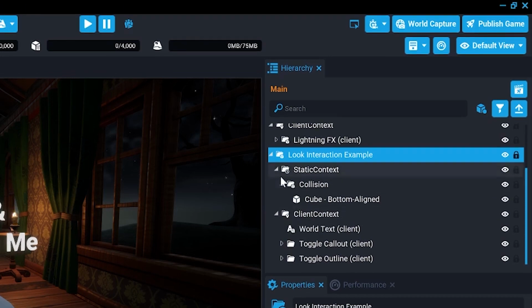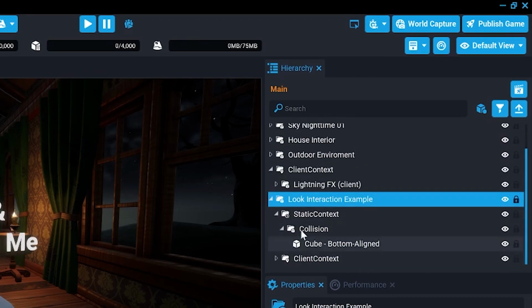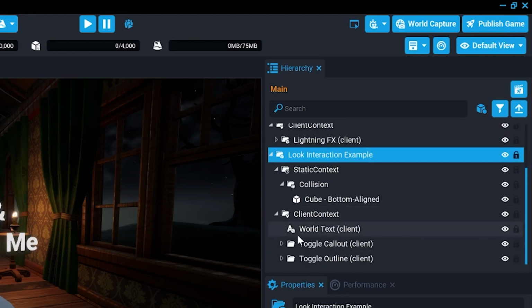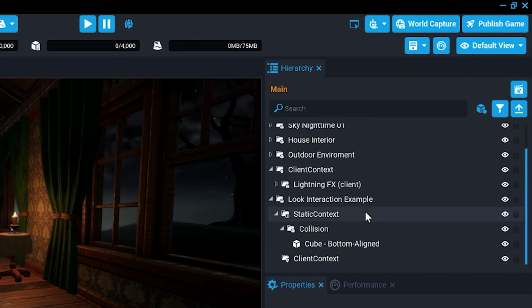If you open the Look Interaction example group, you'll see it contains two folders. A static context folder, which holds the collision that we need to detect where the player is looking, and a client context folder, which holds all the visual elements that we have seen. We can delete everything inside the client context folder, including the scripts.